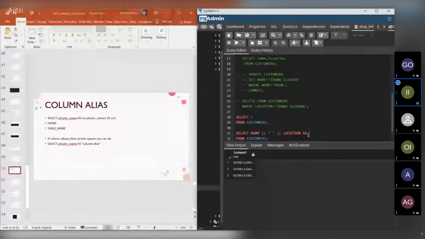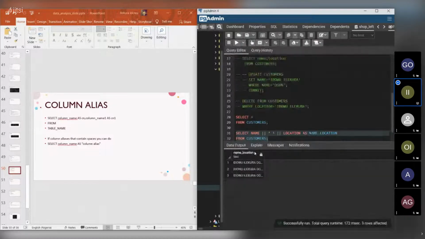So when you do a select name, location, you can do name underscore location as an alias. So you're saying, okay, Postgres, when you display this, display the name of the column as this. So now let's highlight this and run this. Can you see now you have name_location as the name of your column.